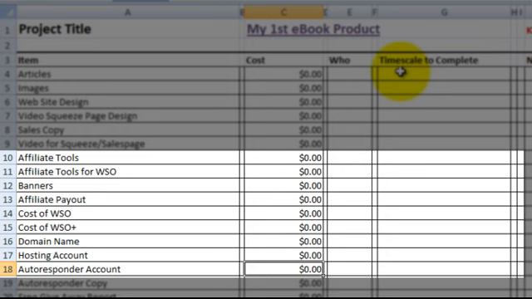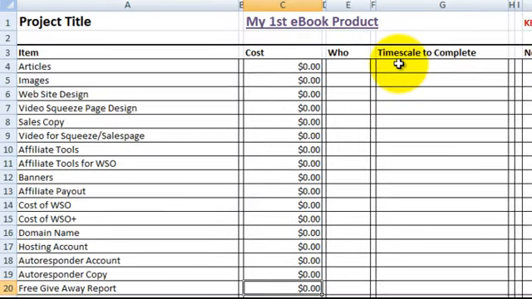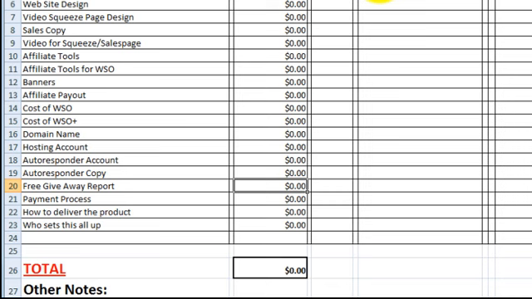It's work that's got to be created. You've got to write the autoresponder copy, or you're going to outsource that. The free giveaway report, are you going to have a squeeze page? If you're not going to have a squeeze page, obviously then these ones up here won't have any relative cost. But if you're going to have it, are you going to give away a free report on the squeeze section?